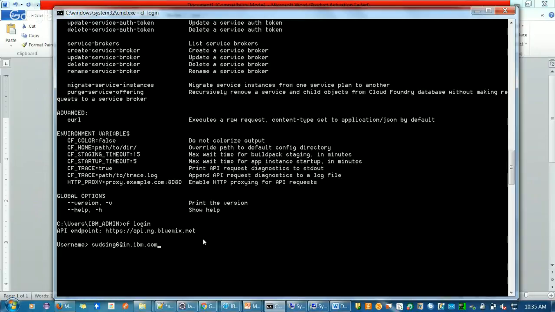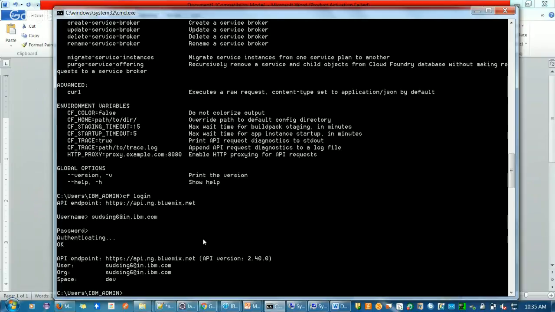Just email you have to enter. Once it will try to authenticate, once you have authenticated, you can see your API endpoint, user, organization, and space. Everybody can see that? Yes, sir. Correct?